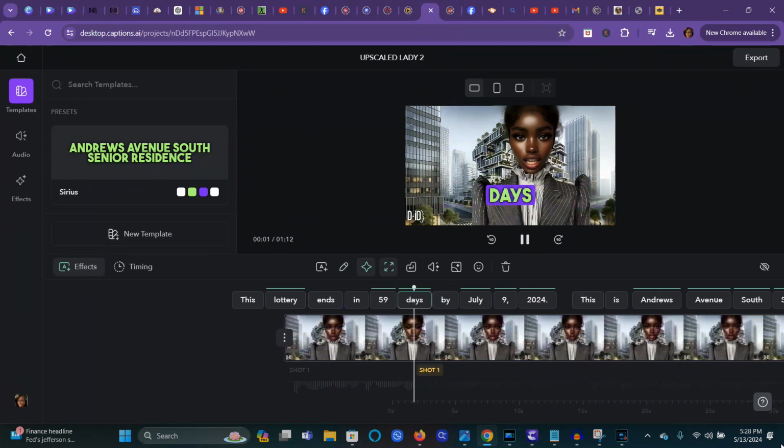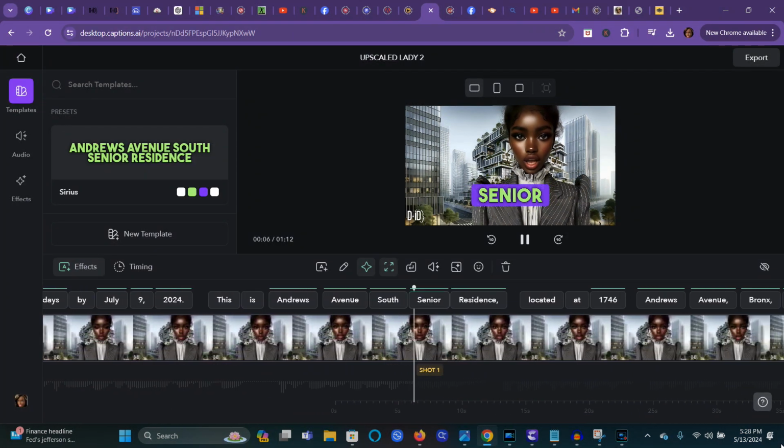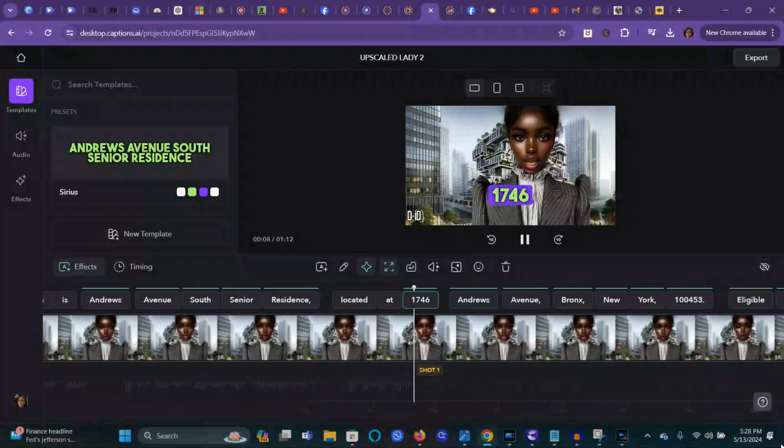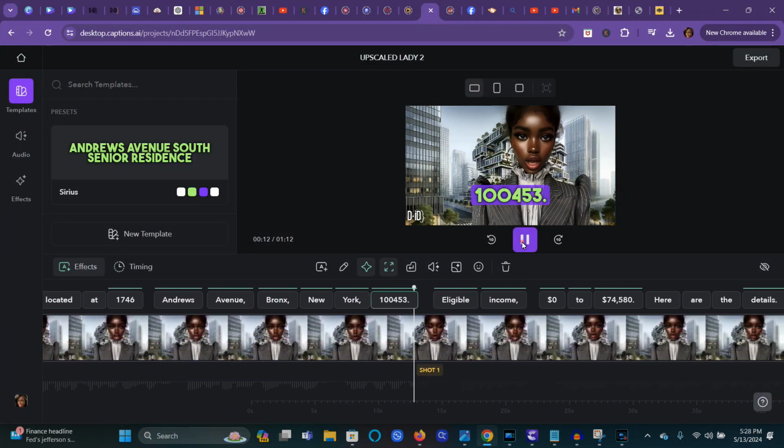This lottery ends in 59 days by July 9, 2024. This is Andrews Avenue South Senior Residence, located at 1746 Andrews Avenue, Bronx, New York, 10453.